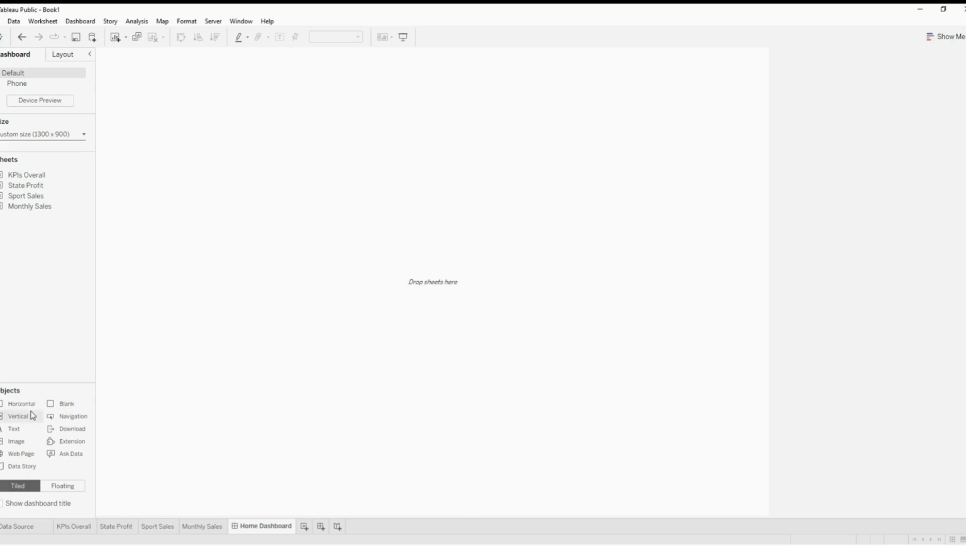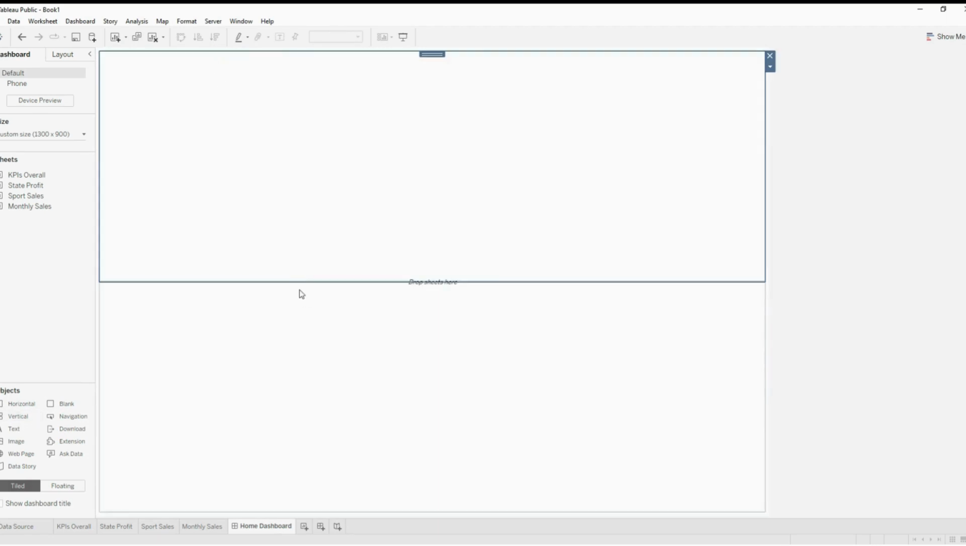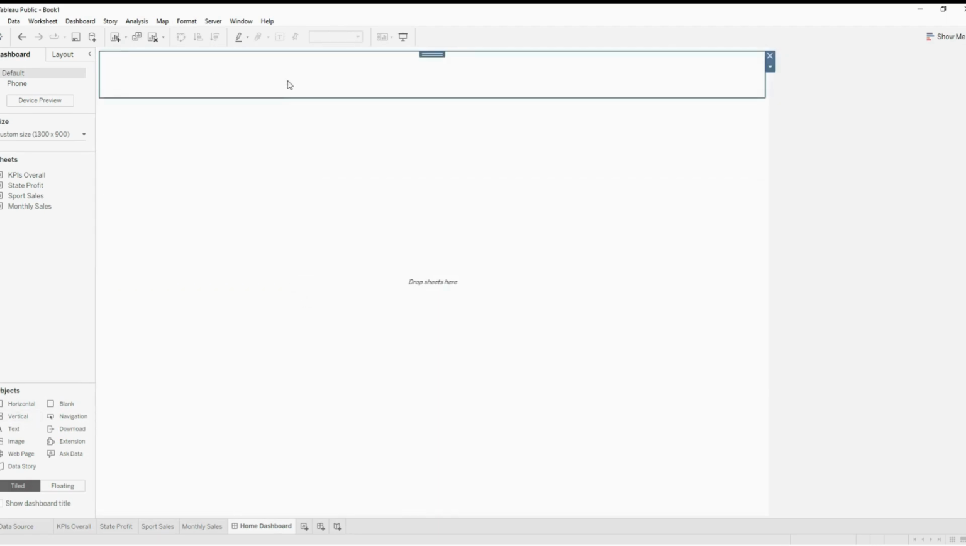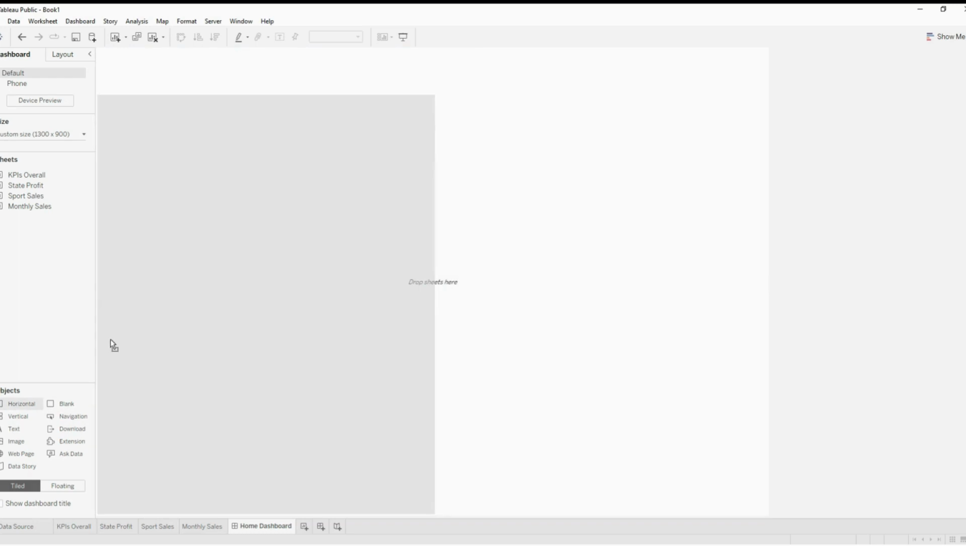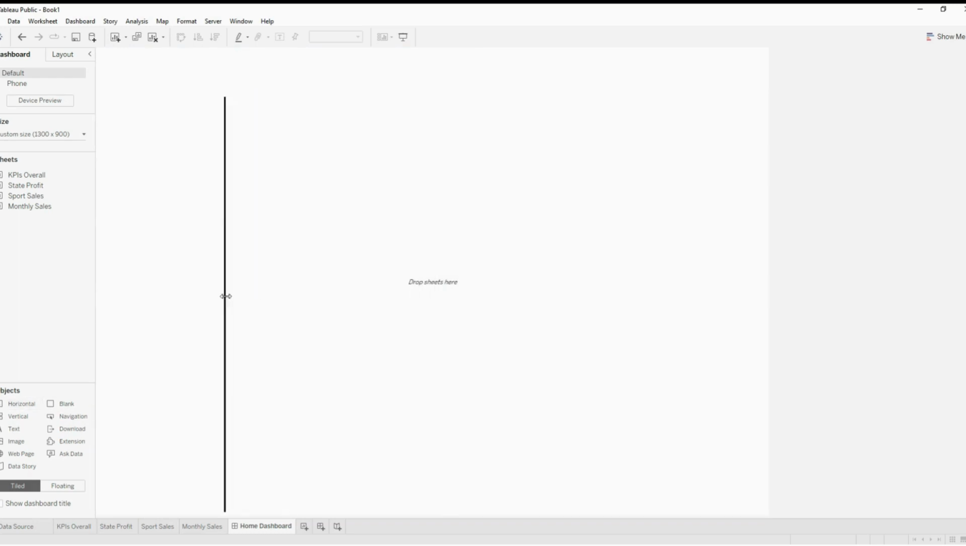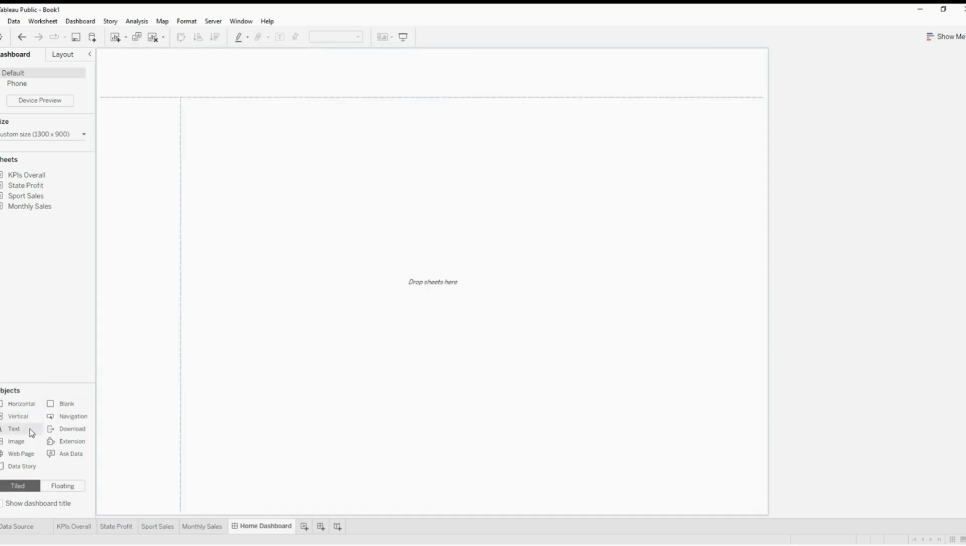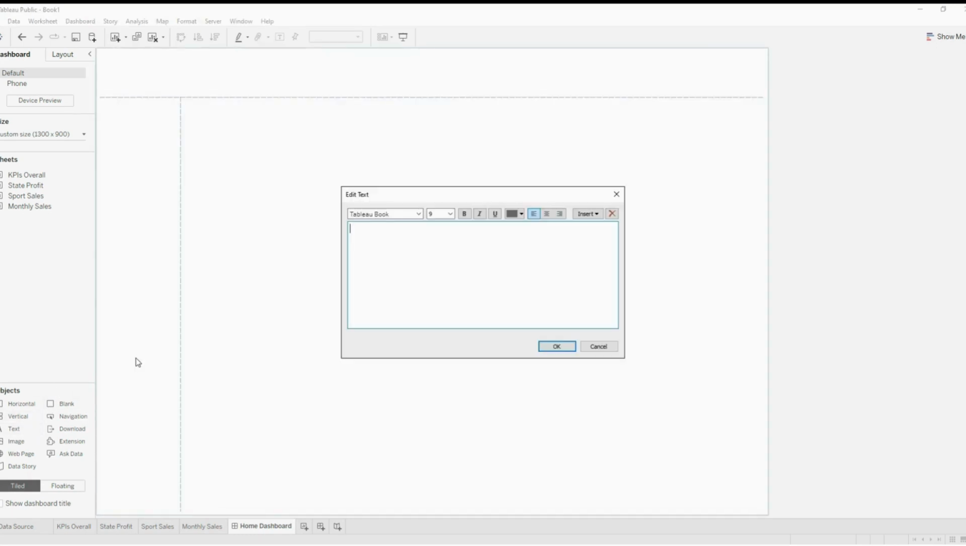So what I want to do first is put in horizontal right there. There we go. Vertical up here. Very good. And I'm just going to put in where I want my navigation tabs to be. It's a little bit ahead of time, but I want them to go right here. And I'm going to put in a text right here.